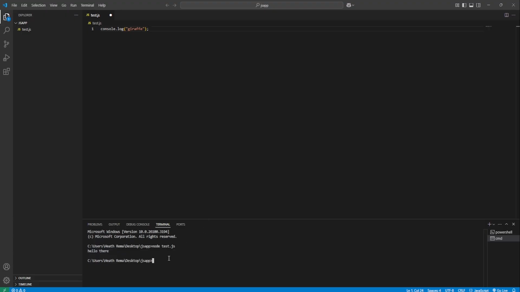Now, if I type in node test.js, hit enter, you can still see we have the previous text being applied, which is hello there. But here we have already typed in giraffe. So that means whenever you are working with, let's say, command prompt, or any JS file in Visual Studio Code, you have to make sure to save the file first.